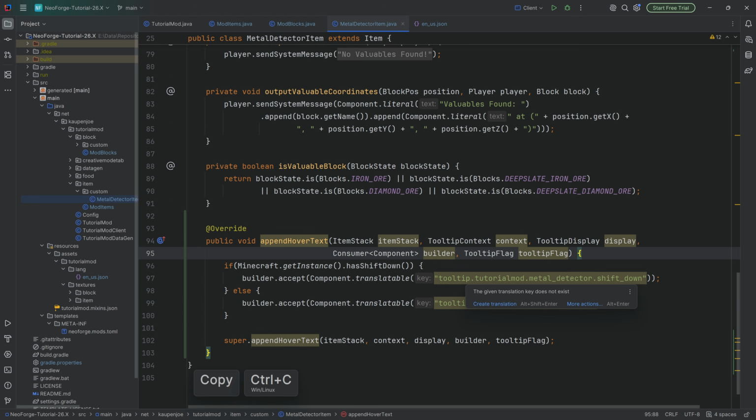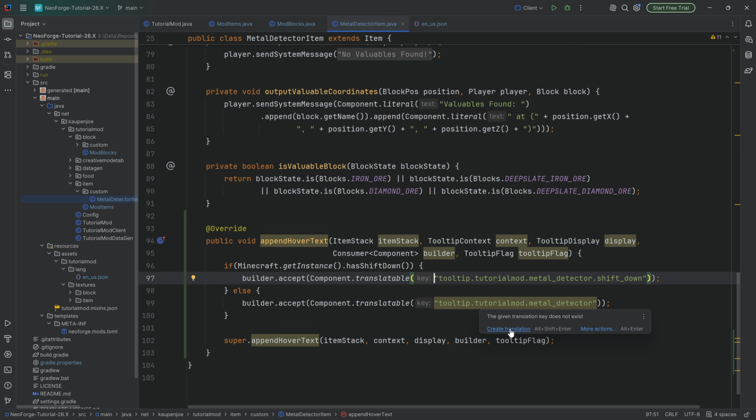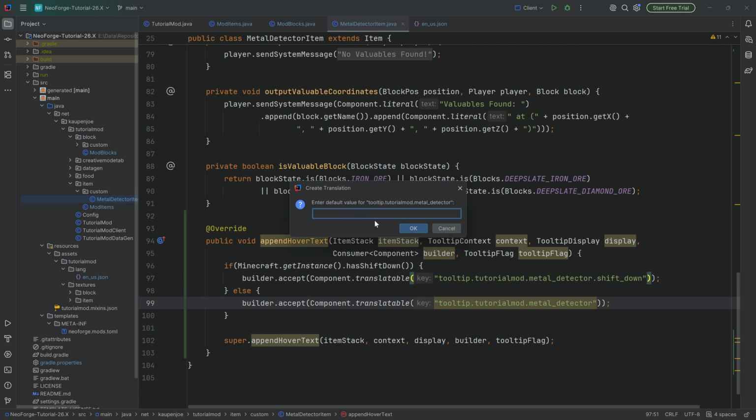Let's do the shift down with the following. Yeah, this is the shift down. So this is when we press the button down. Yeah, so this would be discover valuables by clicking on blocks. Okay, I think that's fair. And then for this one, this is the one where you basically are prompted to press shift for more information. So we're going to say press shift.